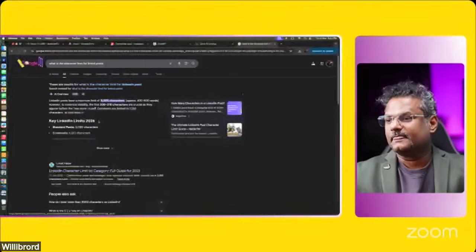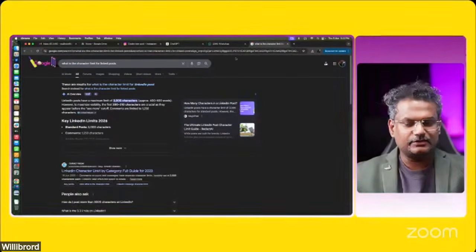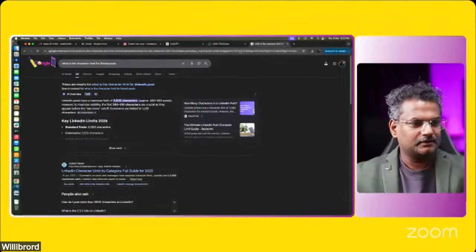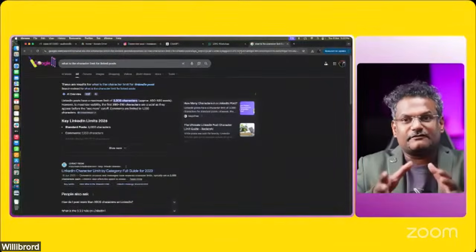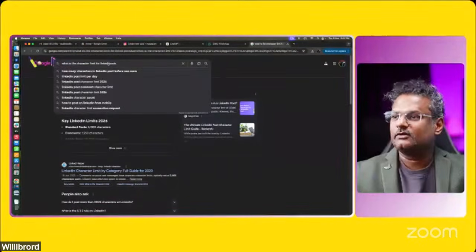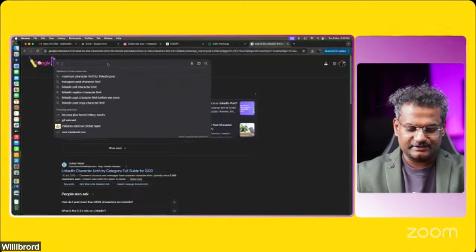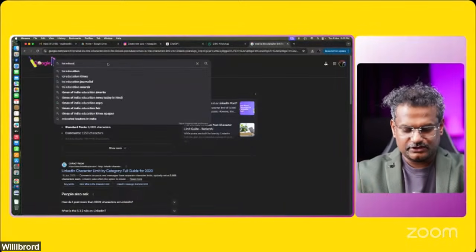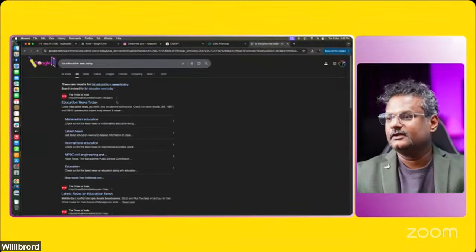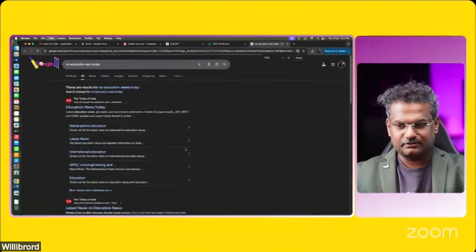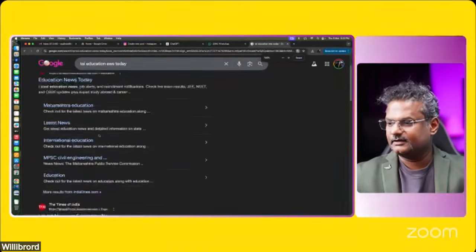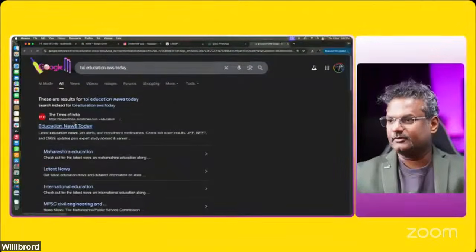All right. So if you're in the WhatsApp group, you would have got a wonderful link just now. That link will take you to that particular custom GPT, which I've already created. Okay, so now let's go look for Times of India. Let's say TOI, education news today. I'm going to start browsing.